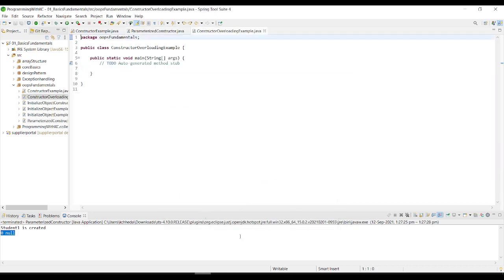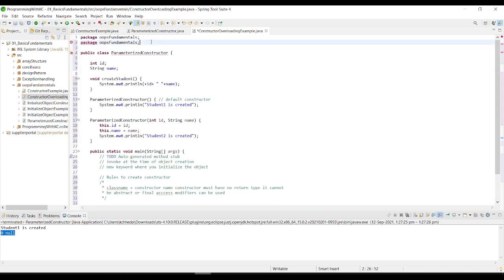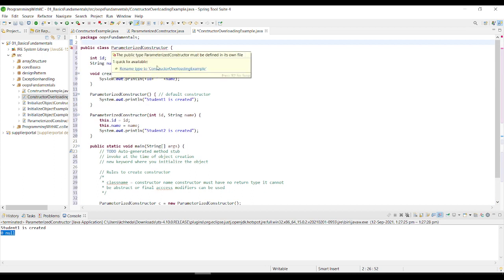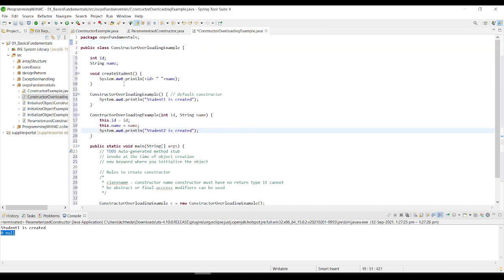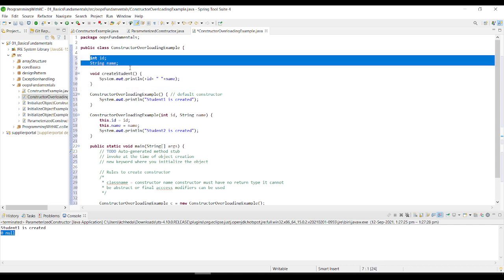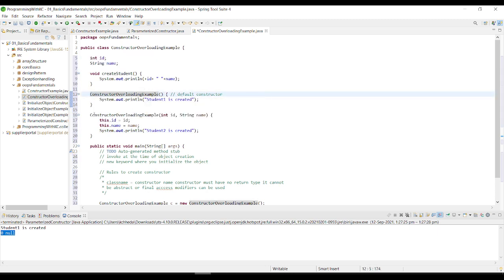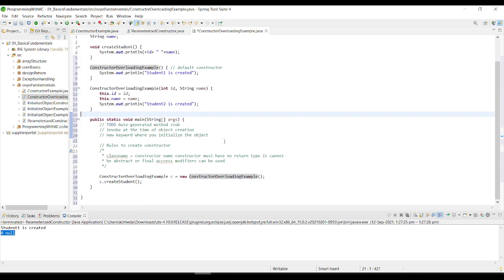First was the default one, then the parameterized one, and now this one. So let us first delete this line and rename it with the constructor overloading example. We know that this is the method which has no return type. We have the data members id and name, these two attributes. We have the constructor overloading example with the default constructor, and this is the parameterized constructor.